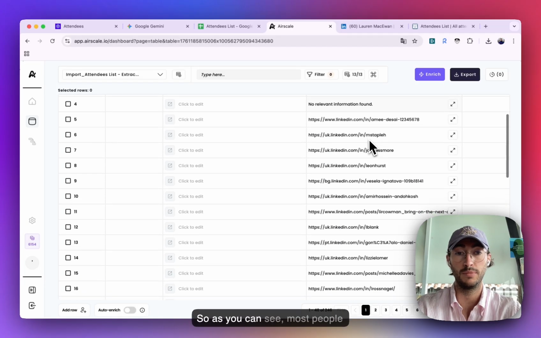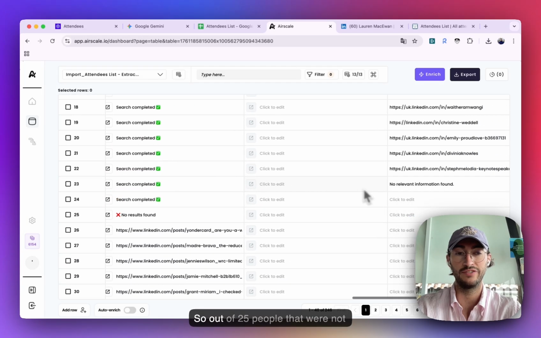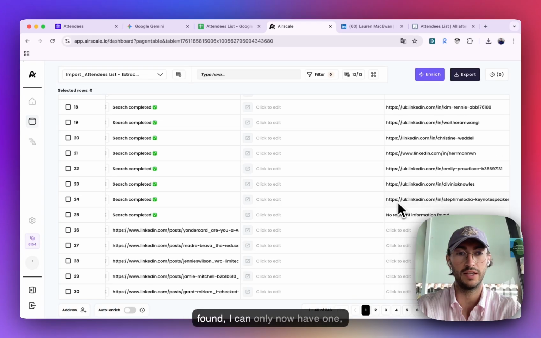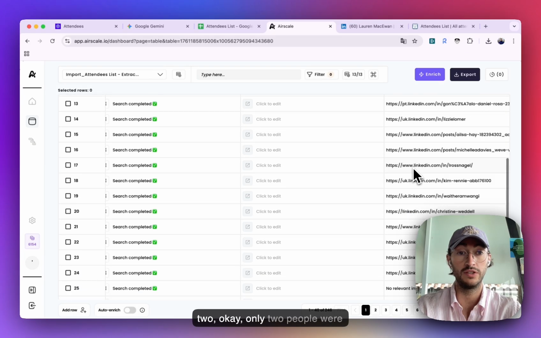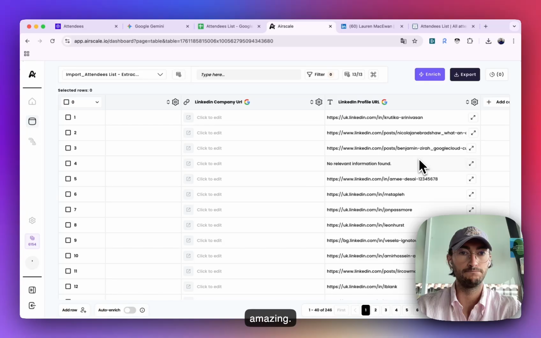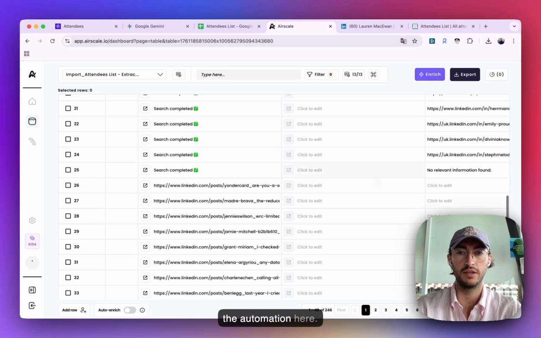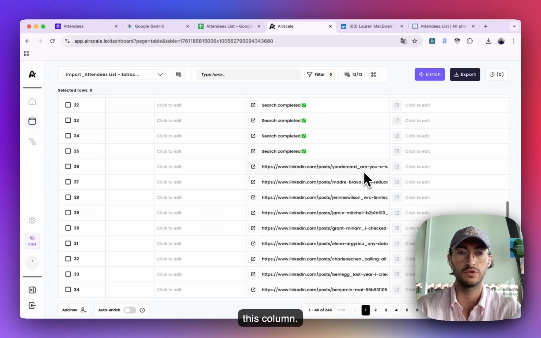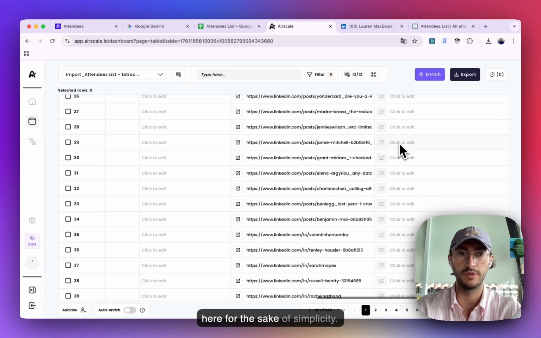So as you can see, most people were found. Out of 25 people that were not found, I now have only one, two, okay, only two people were not found, right? Which is amazing. So obviously I don't trust the automation 100% here. What I could do, let's focus on this column, is merge the columns and everything, but I won't do it here for the sake of simplicity.